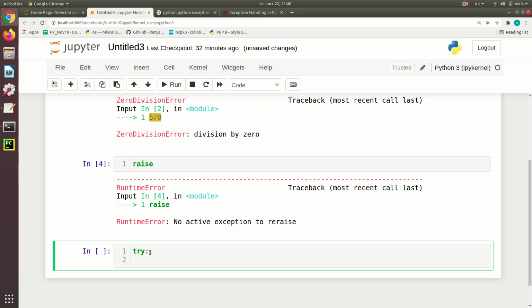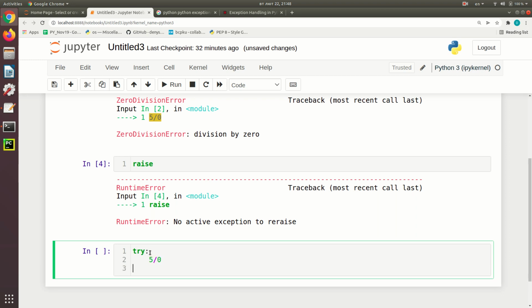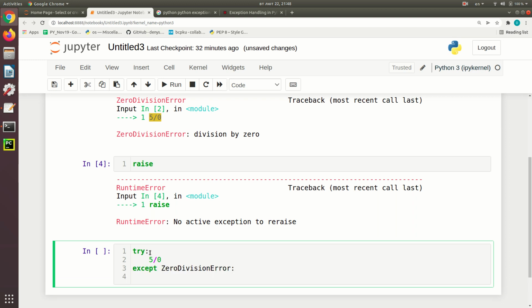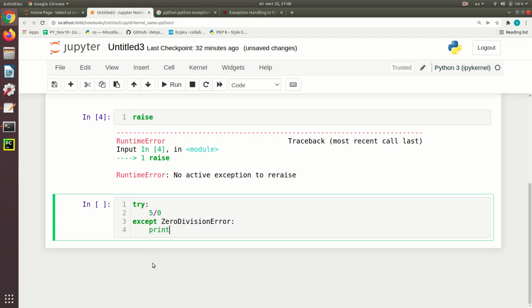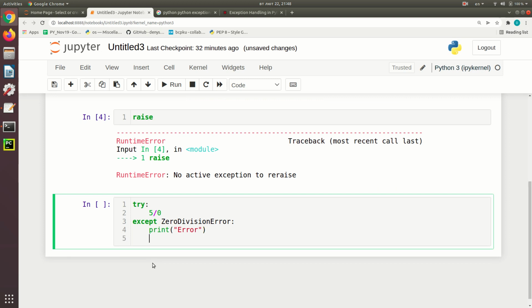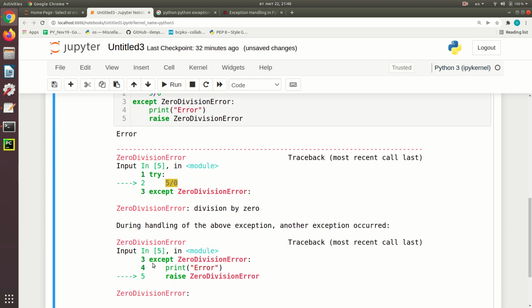Suppose we have a try block, then we want to divide something by 0, then we write except zero division error as usual. Then I want to print something like error, and then I want to re-raise my exception. So I have some handler here, but I also want to report to my high-level code about my exception. How can I do that? I can re-raise my exception. I can raise zero division error again to say that we have a problem here. Let's see how this line works.